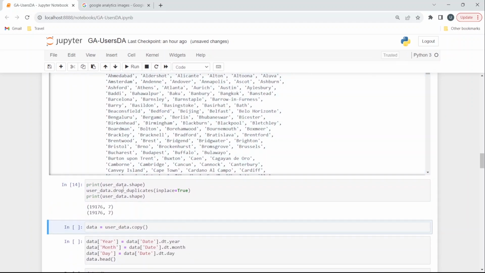Now let's check if there are some duplicates. So there are no duplicates involved in this data set. And now we are just copying our data frame to another variable called data, just for the same purpose, so if we make changes, it will not update our original data. So it's a good practice to copy your data frame whenever you are working on a larger application.